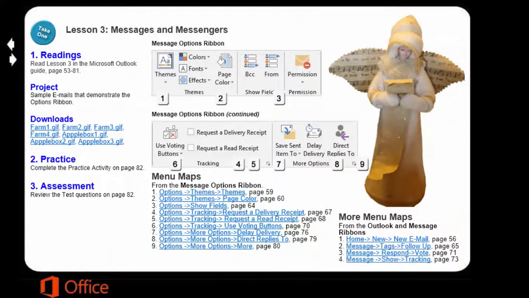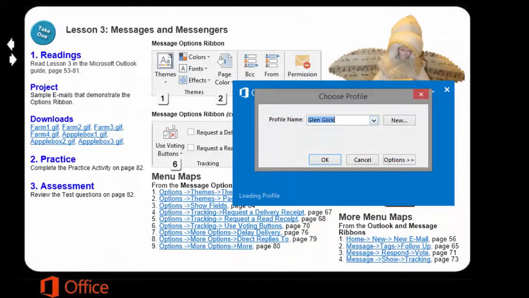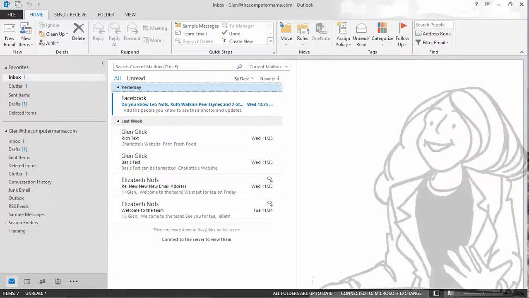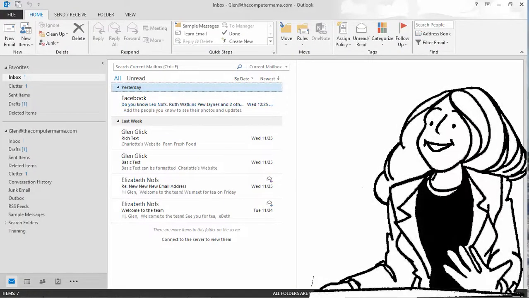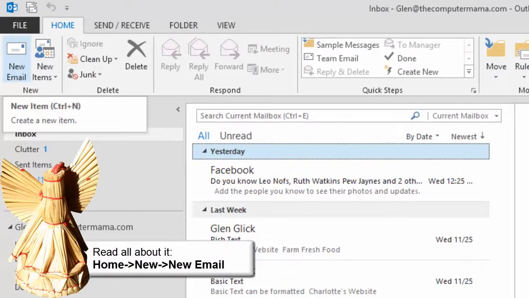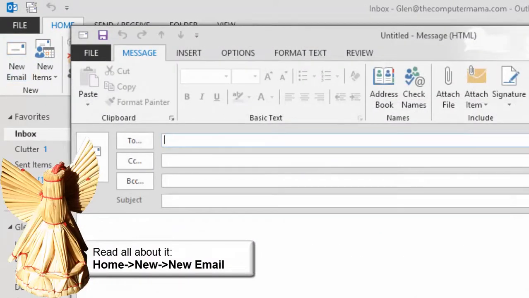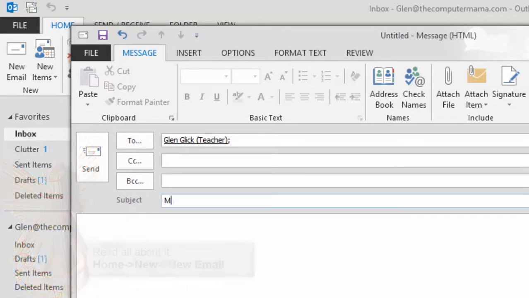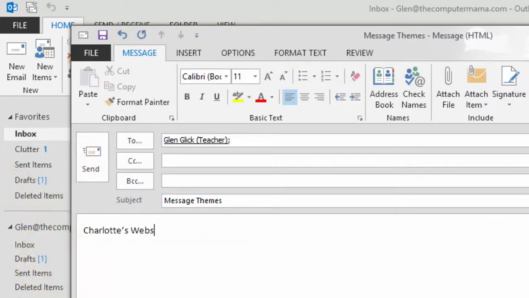So, if you are ready, please start the program Microsoft Outlook and go to the inbox. Hello, inbox. In this lesson, we're going to create several sample emails and address them to ourselves. Go to Home, New Email, and enter your email address. Enter the subject, Message Themes, and type the message text. Charlotte's website, from the farm to your table, that's fresh.